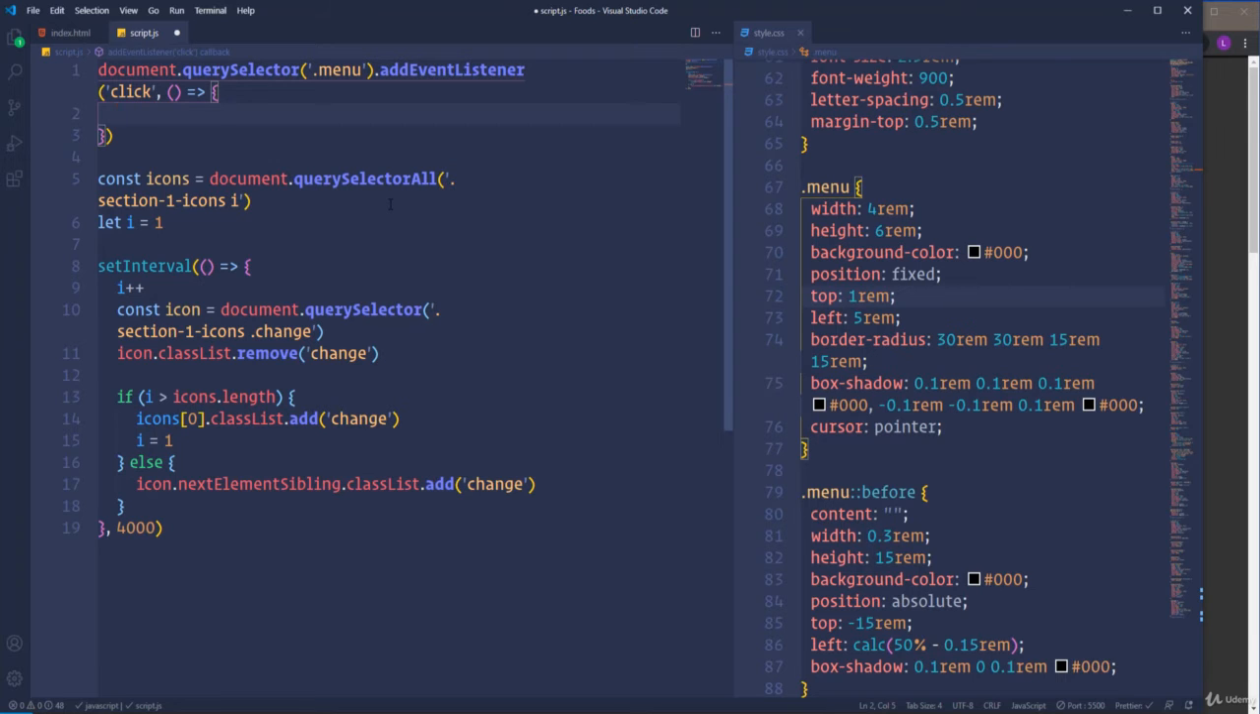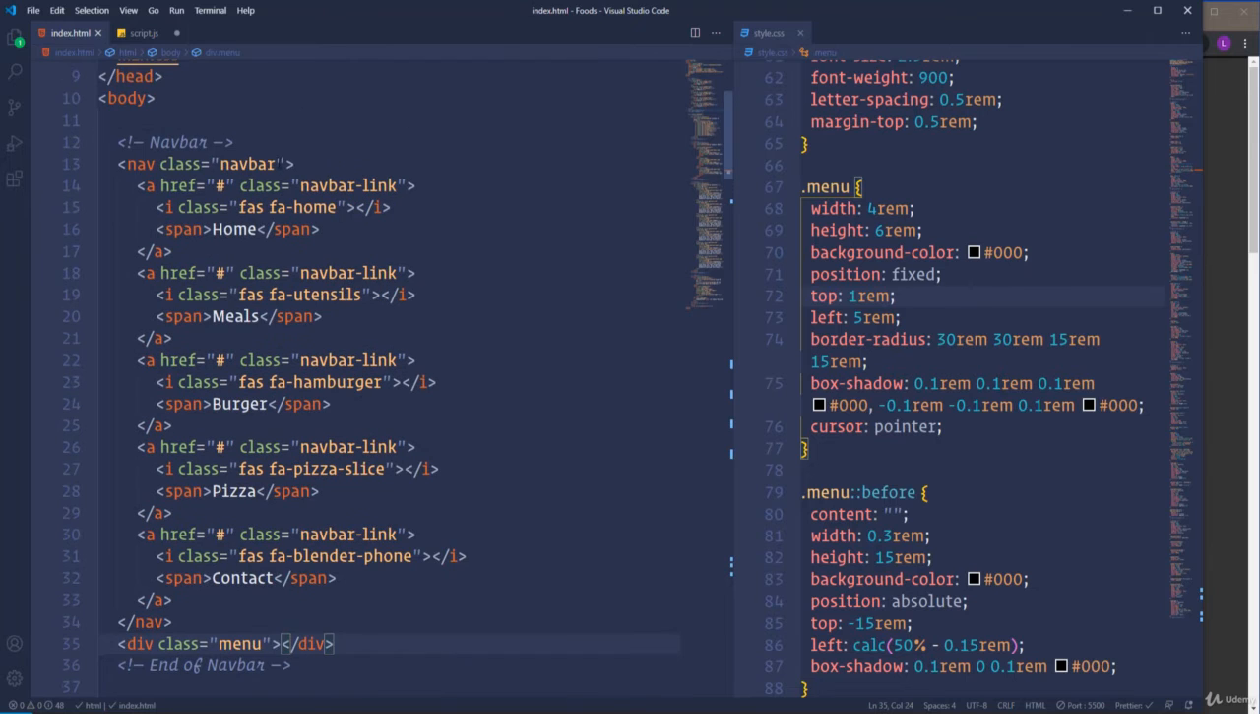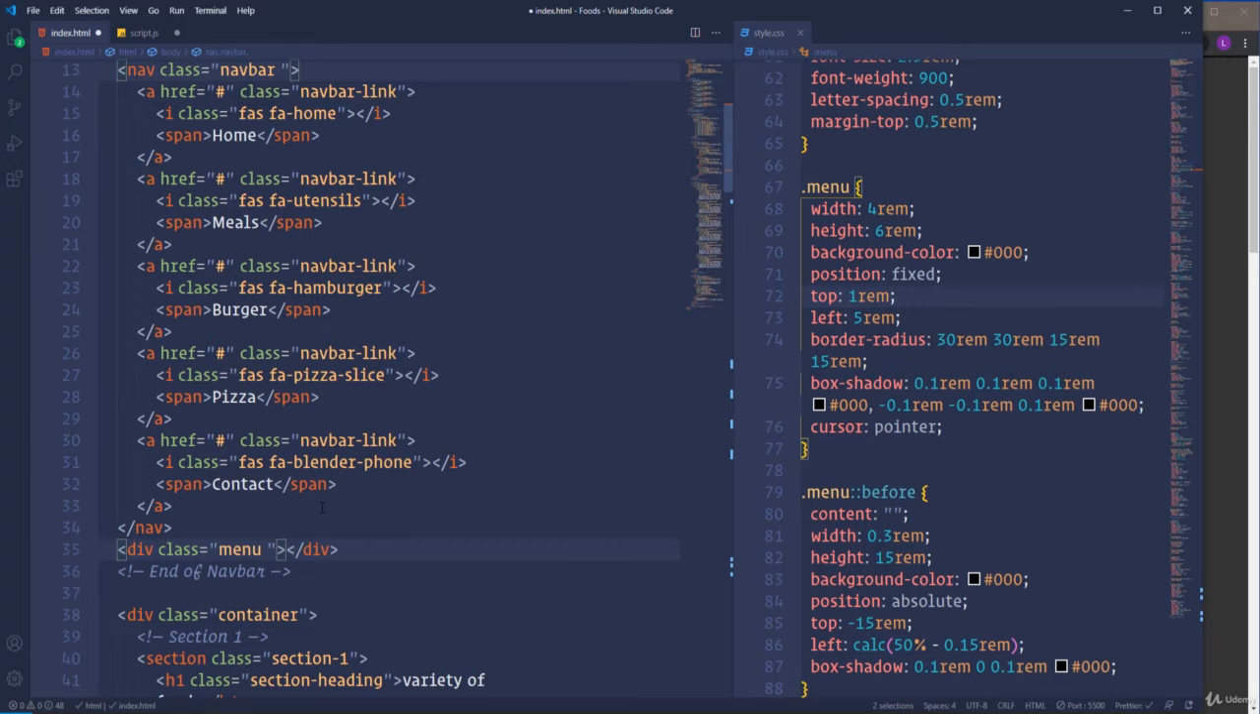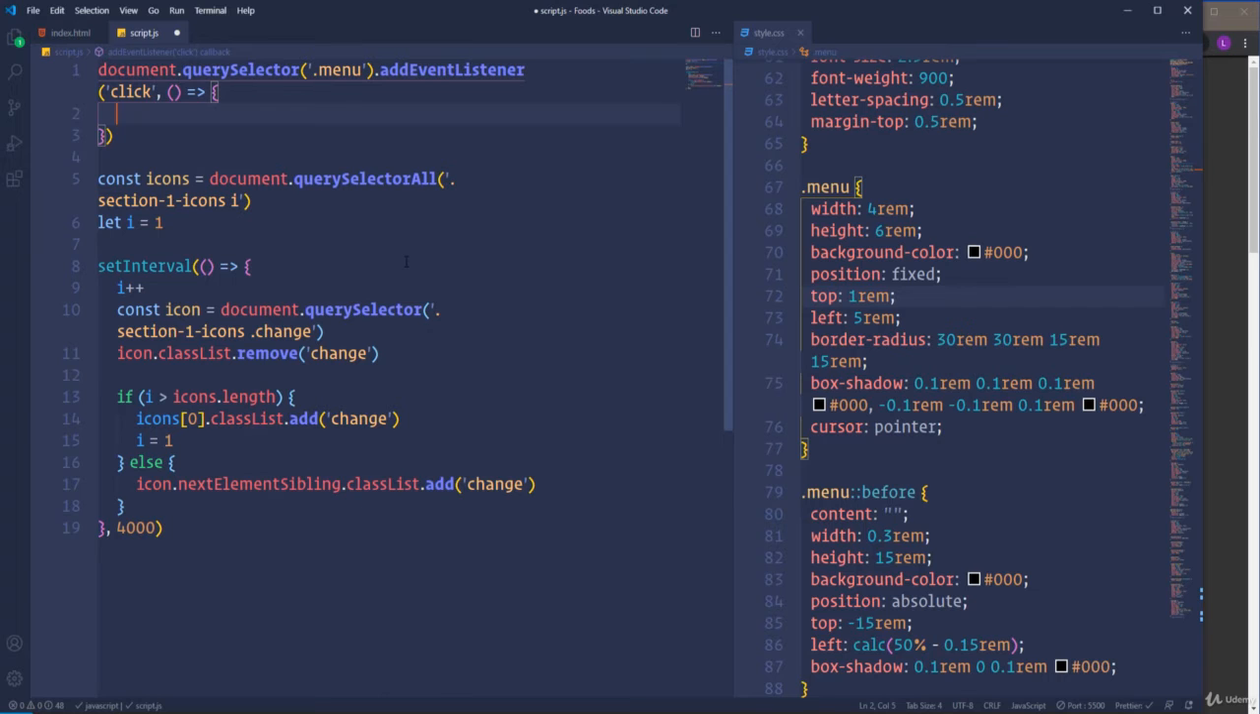Now we need to select the navbar and the menu icon. Actually, we can do that separately, but it would be better if we assign to both elements the same class and then select both of them simultaneously. So let's assign to them class target. Now, in order to select the navbar and the menu icon, I'm going to use the query selector all method.